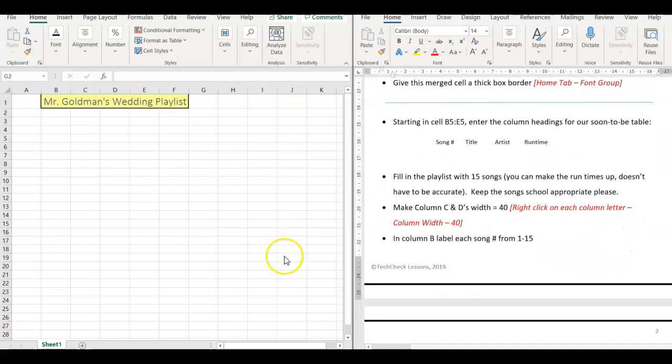And then I'm going to come back over here and scroll down a little bit. Then we want to go, starting in cell B5 through to E5, these cells here. We want to enter the column headings for our soon-to-be bride. So in B5, we're going to say Song Number, and then I'm going to arrow over and say Title, then Artist, and then Runtime.